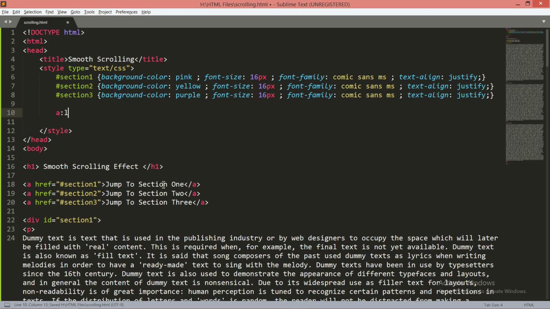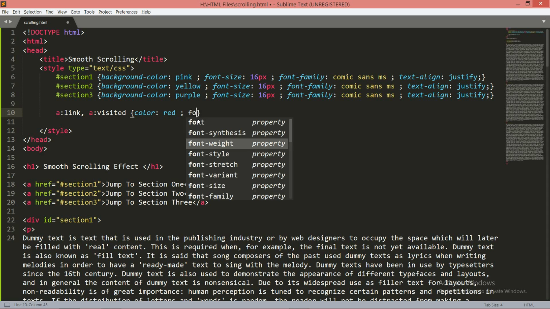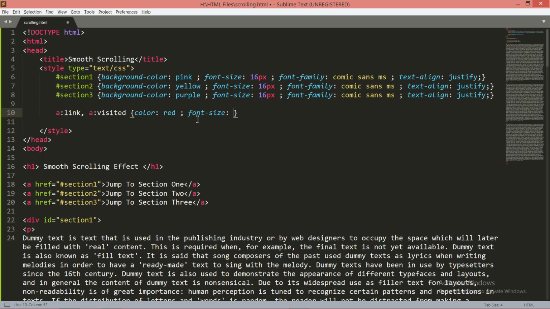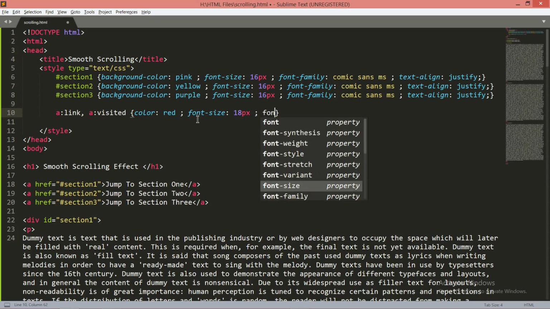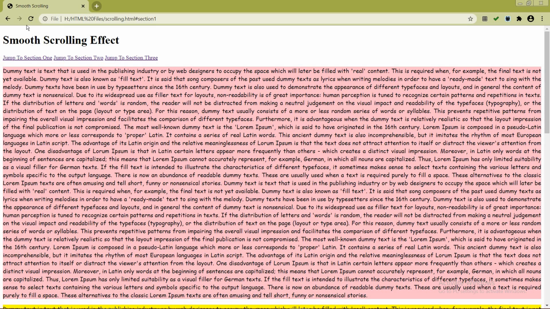Here I say a colon link, comma, a colon visited. These are the pseudo classes, link and visited. It means the anchor tag, whenever the user creates a new link or visits a link. The properties I want to set are color red, font size 18 pixels, and font family Forte. These are the properties which I have set within each of the anchor tags. Try to save it.